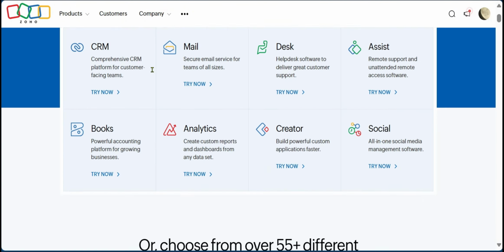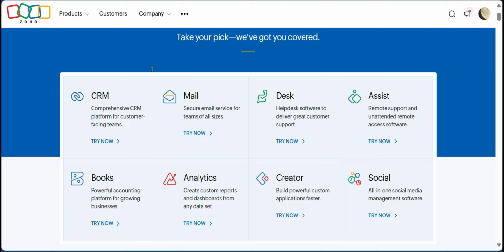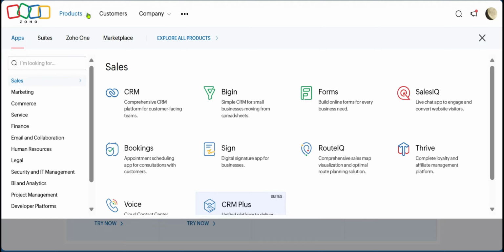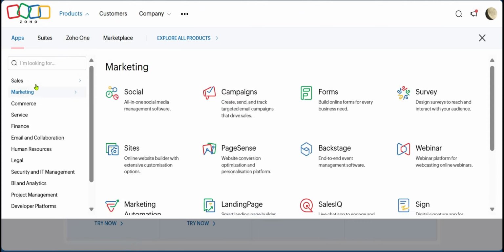Now, these are the different options you can try out with Zoho CRM. But for this tutorial, we're going to go ahead and try the comprehensive CRM platform for customer-facing teams. So we're going to go ahead and click on try now. Now, if that's too much, you can go over to the top left corner where you have products. Click in the drop down, and here you have apps, suites, Zoho One, marketplace, and you can go ahead and explore all products, which you will be seeing what we mentioned before.